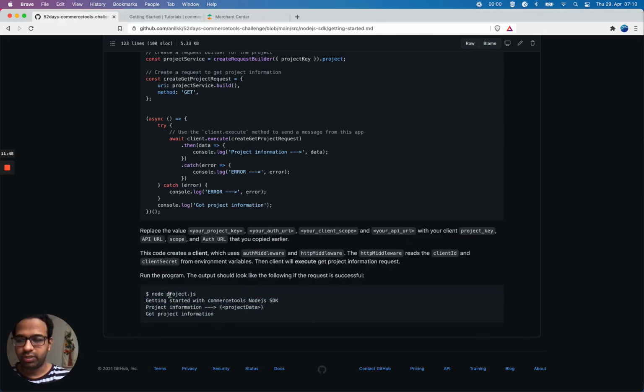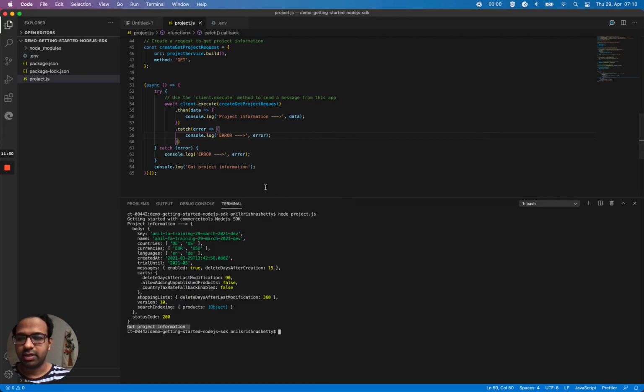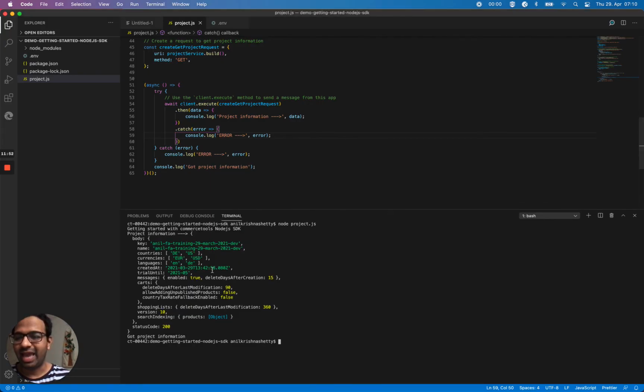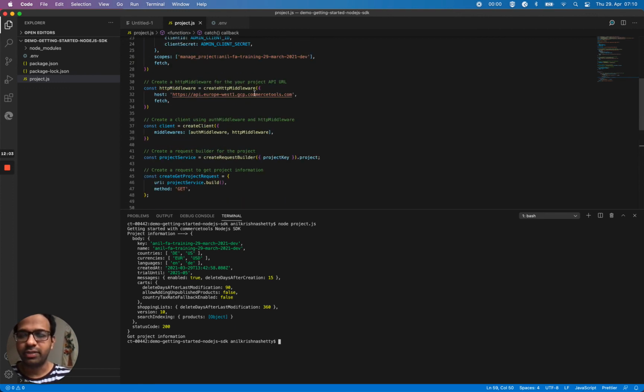So this is it, and we are able to get the project information using commercetools API and with the Nodejs SDK. I hope this is helpful.